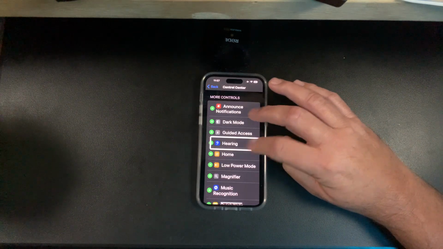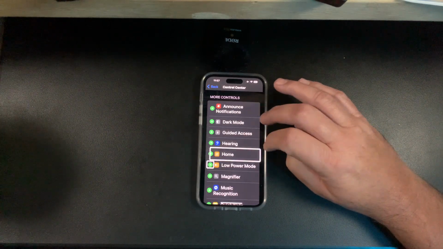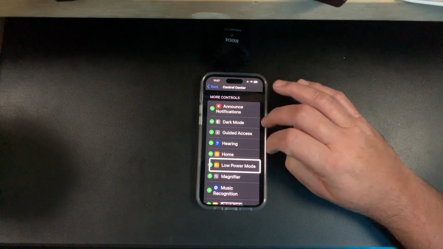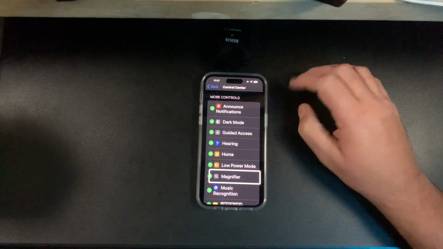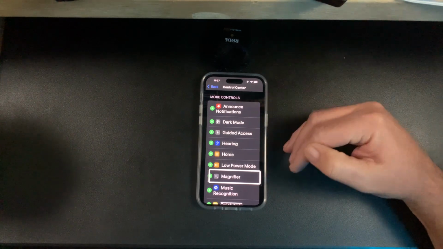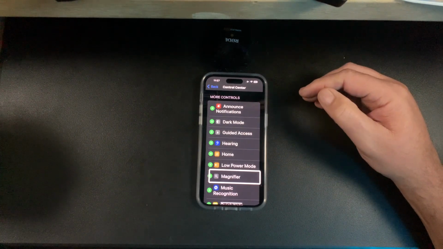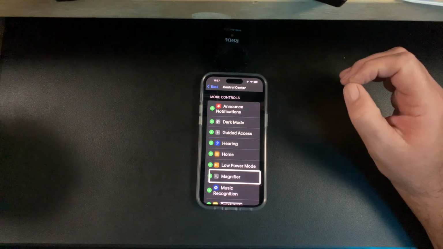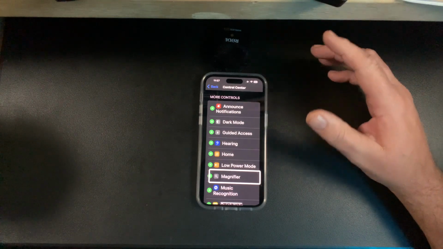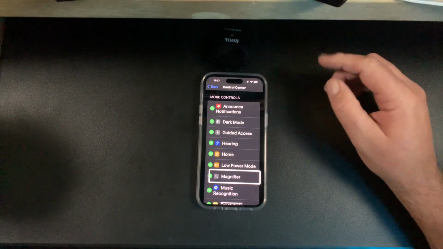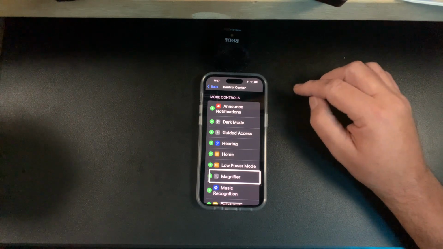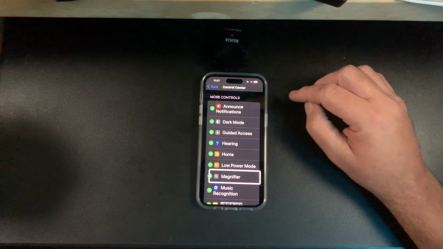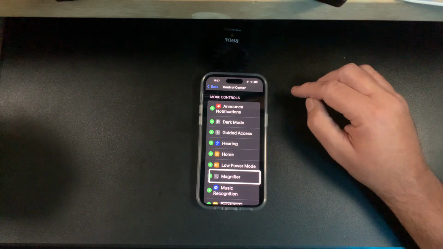Hearing. Home. Low power mode. Magnifier. So you can scroll down this list and add any of these that you would like into your Control Center. Now, for someone with vision settings, we put the accessibility shortcut in there, and you'll set the accessibility shortcut up under Accessibility.